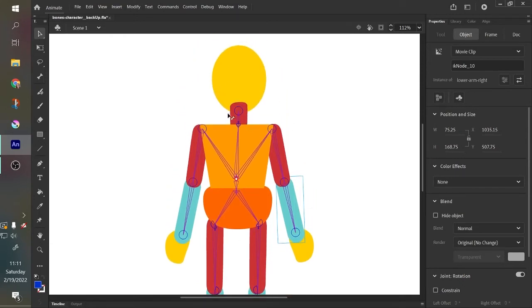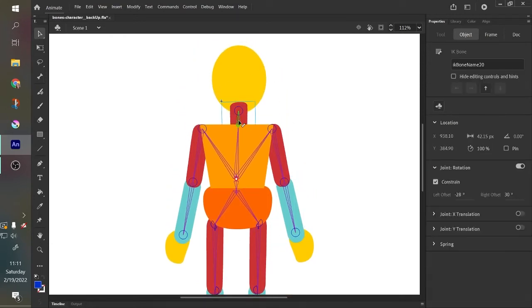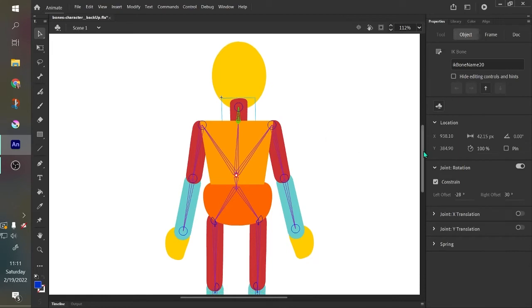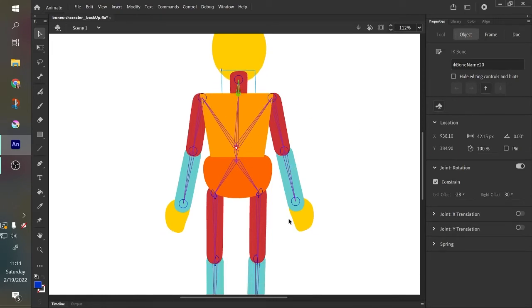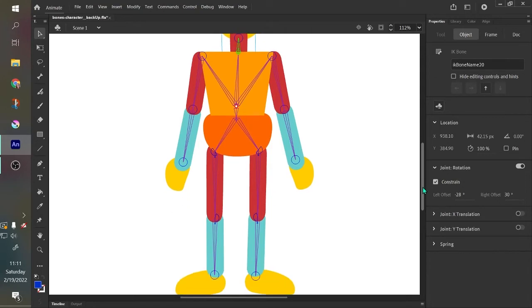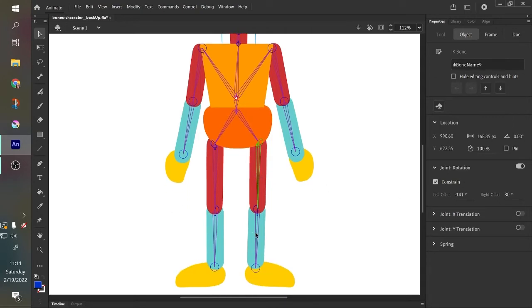So to review, we have our neck rotation constrained, we have the hip or the upper leg constrained, and we have the lower legs constrained.